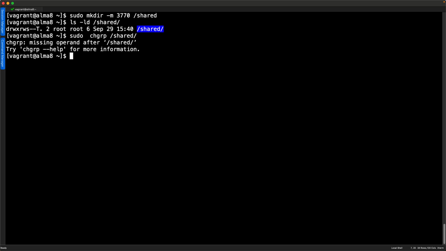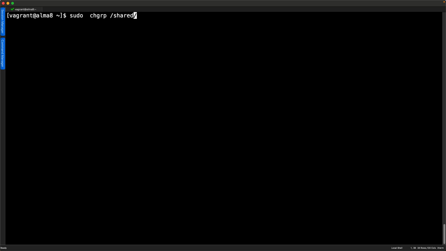Of course, I've forgotten to specify the group, but that doesn't matter. We can easily add it in. Now, as I go back and list that directory, we can see the group owner is wheel. So the wheel group has got read, write, and execute through to this directory. So we can see now this is really going to work, and this is where the magic begins.